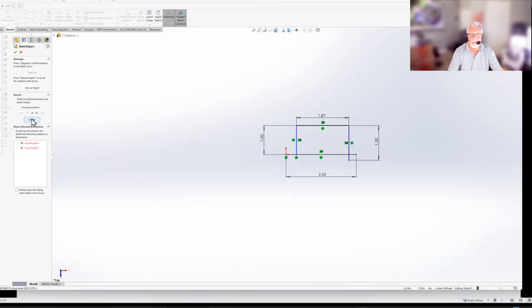So if I accept the first one, taking that out of there, now my sketch doesn't have the error on it. So that's a real powerful tool, your sketch expert.